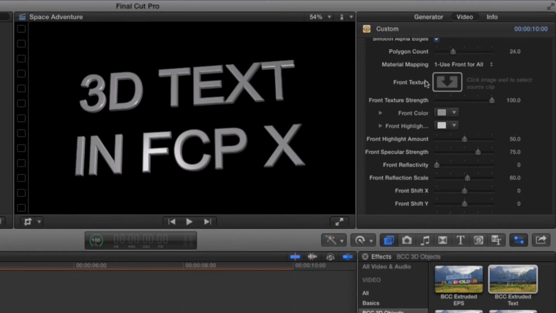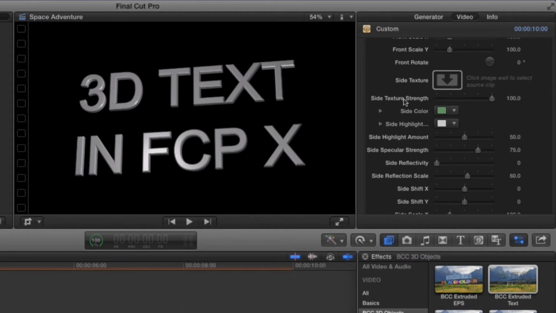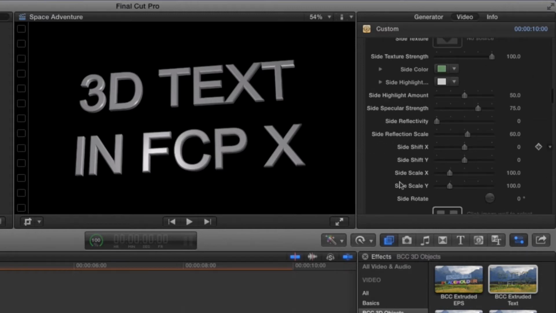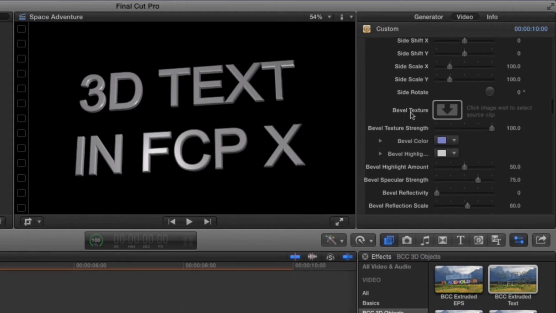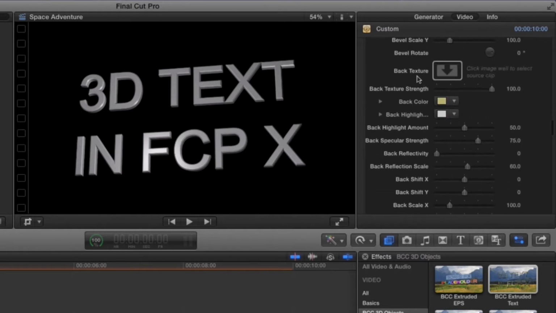So this is all the attributes for the front texture, and then the same thing for the side texture. And you can change color, reflectivity, and shift the texture around. Same thing for the bevel texture, and then again for the back texture. So don't get overwhelmed by all of these attributes. They're just repeated 4 times.